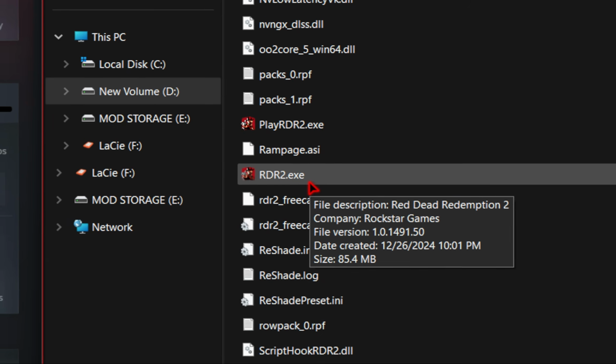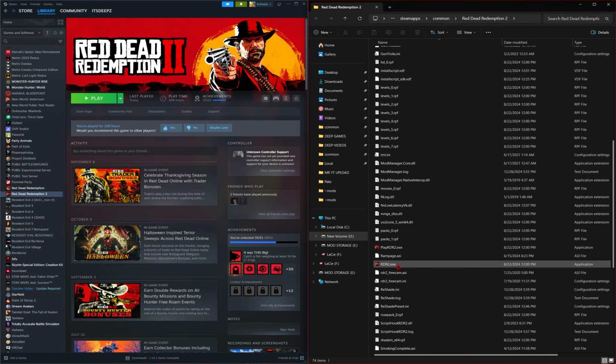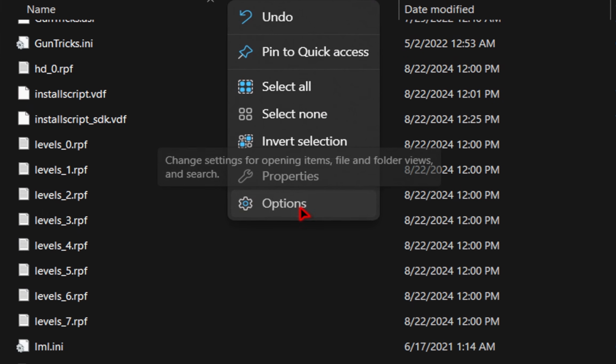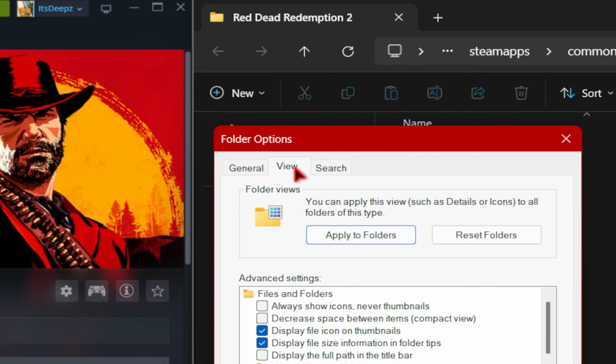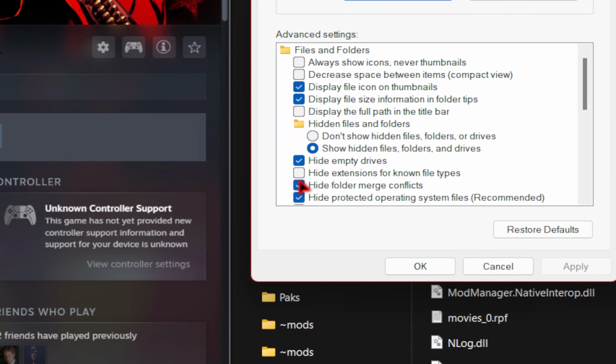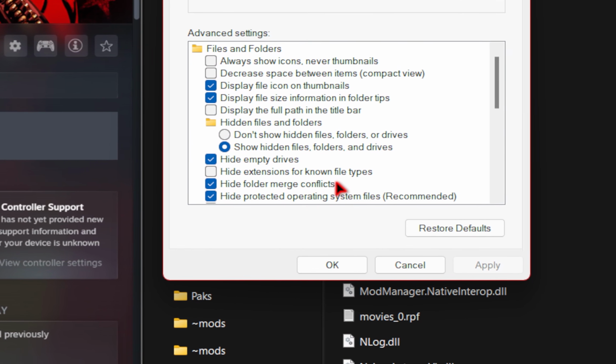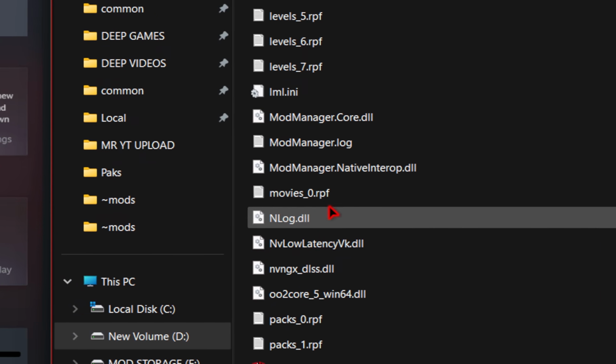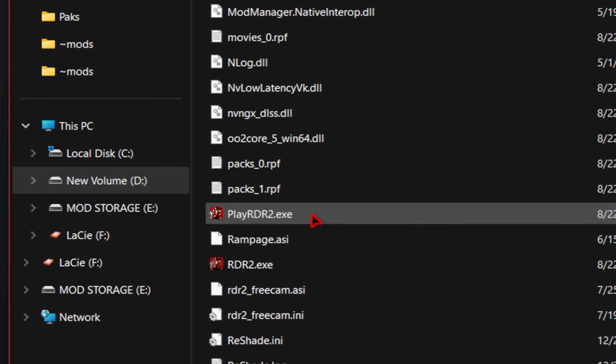If you don't see that .exe file, that's fine. But if you want to be able to see those file extensions, we need to press on these three dots, go down to options. We're going to go over to view, and in the menu below, you want to make sure you uncheck hide extensions for known file types. Once you've done that, go ahead and press apply and then OK. Now you'll be able to see all the .dll files and .exe files.